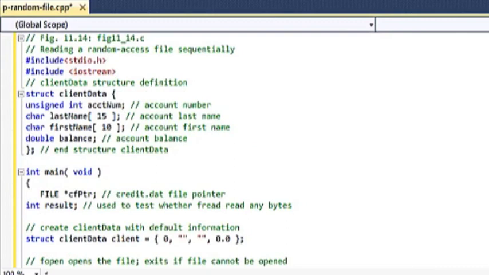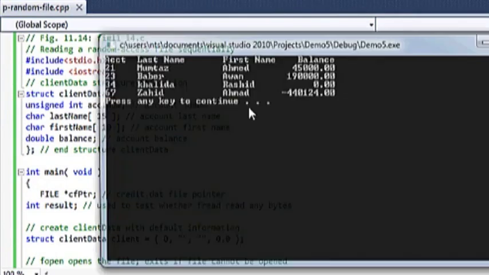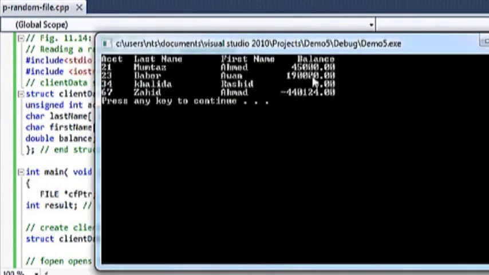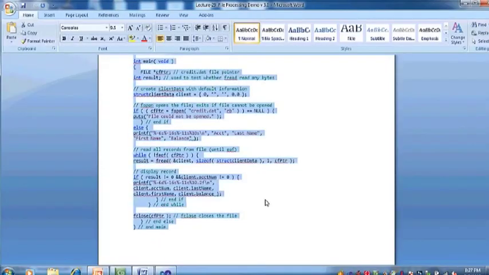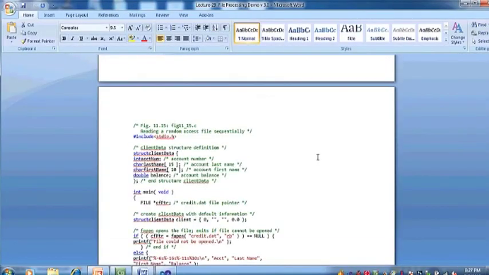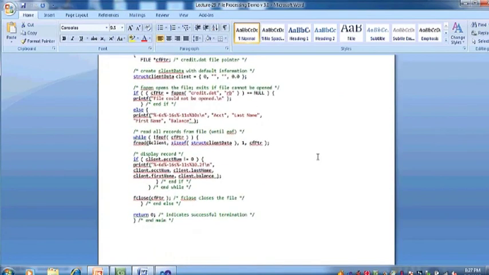So quickly I would like to show you, build, and then this was the data that we have entered. That file contains account numbers 21, 23, 34, 67. These are the names of the account, first name, last name. This is the account information that it contains. Okay, so quickly, the last part, reading random access files sequentially, we have done that.